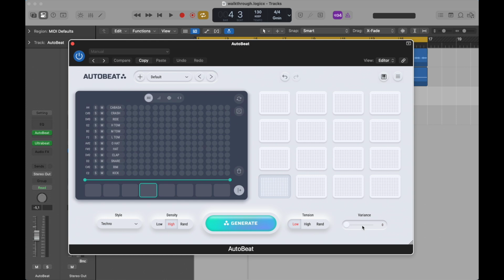So variance is the degree of surprise that we get, or the rhythm elements that are not particular to the style finding their way into the beat. Okay.